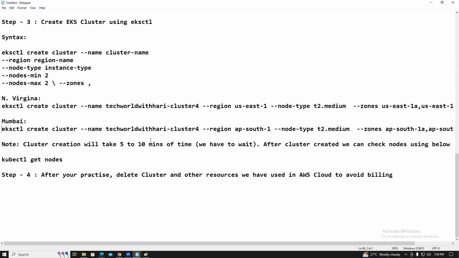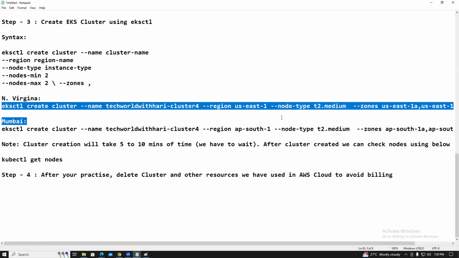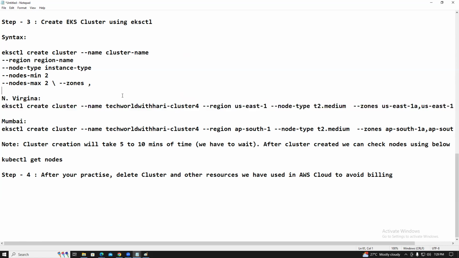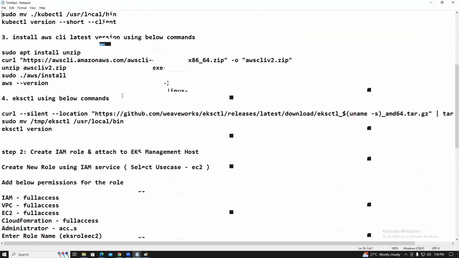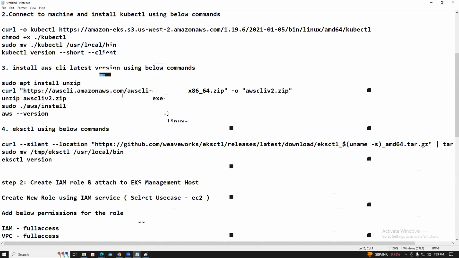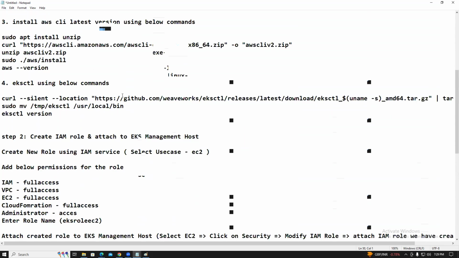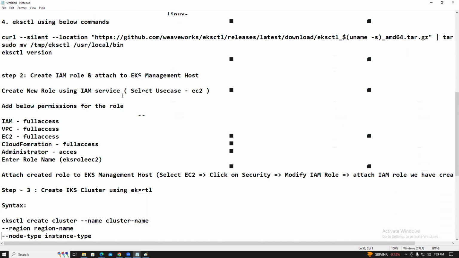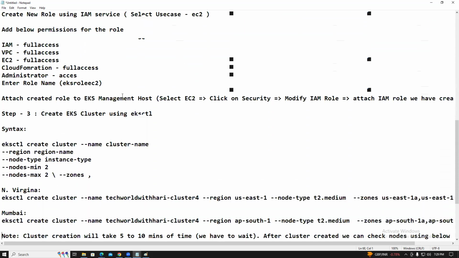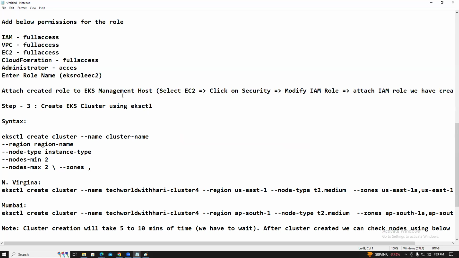So now it will be easy, right? There is only one setup, guys, only one command that needs to run. But before that, step 1 is we need to create a remote machine and install kubectl, AWS CLI and EKSCTL. Step 2, create an IAM role and attach it to the EKS management host. The management host is nothing but a remote host, so we need to provide the access and give it to him. The third step is to create an EKS cluster using EKSCTL. Guys, understood?